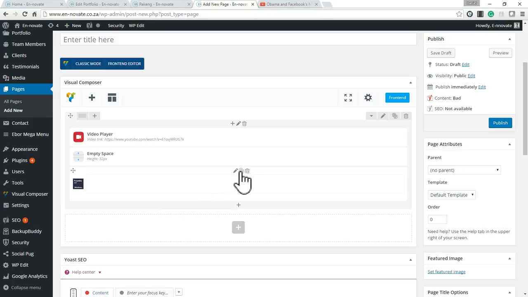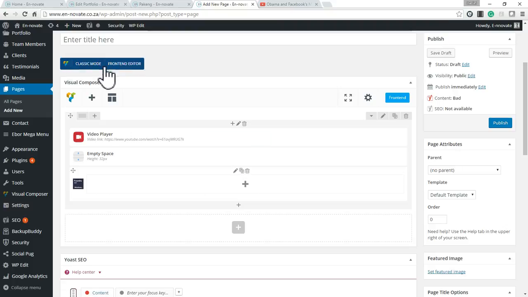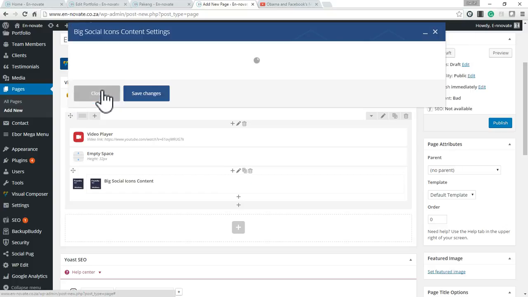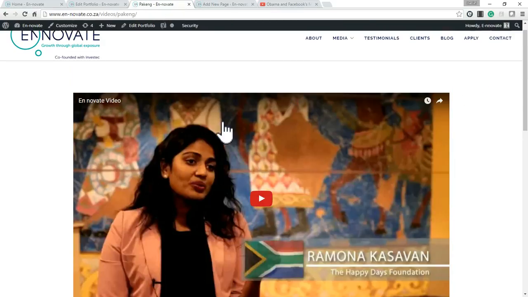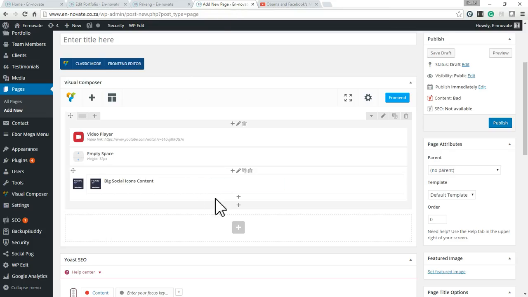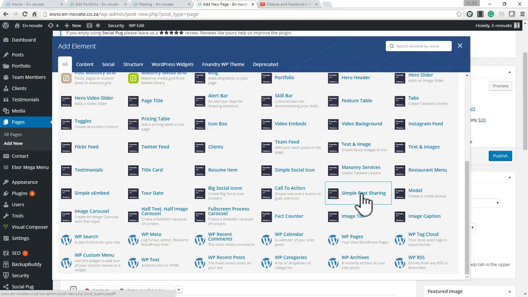Okay, and to edit this, to change the title, just click the edit icon. Then you add the icons individually. Let's just see what we're doing in this one. Okay, I've actually added the wrong thing here. What we want to add is simple post sharing.